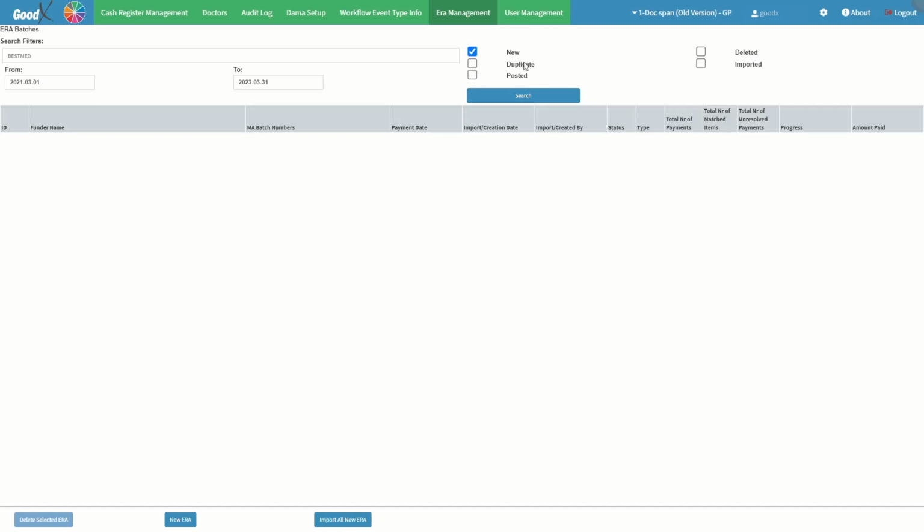Now, we will go over the various filter checkboxes to enable or disable certain ERA types. New will make all ERAs visible. Deleted will display ERAs that have been removed. Duplicate will display ERAs that have been copied over or reproduced. Imported will display ERAs that have been uploaded from an external source. Posted will display all ERAs that have been saved and submitted.